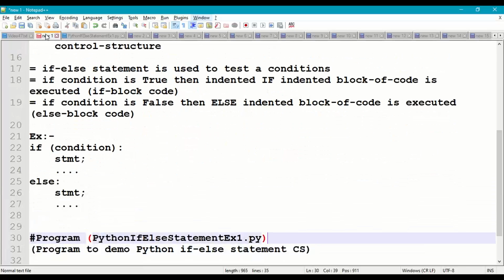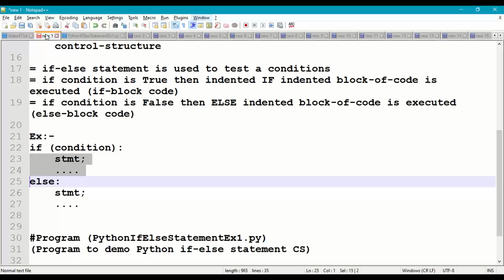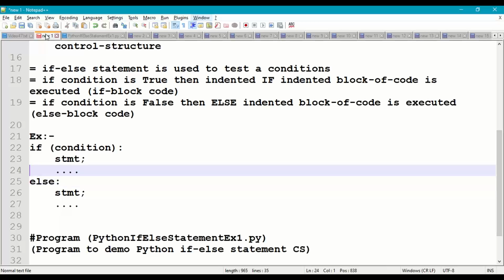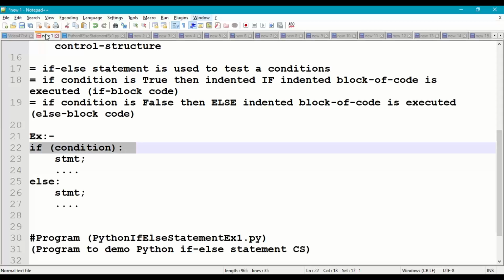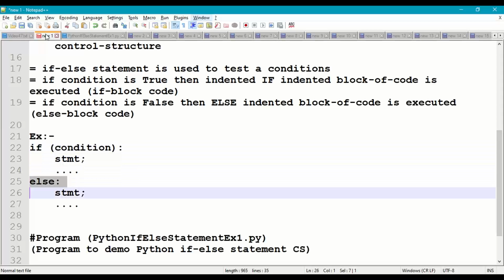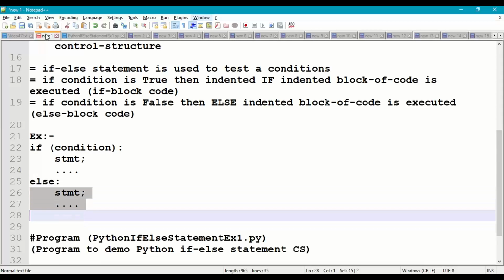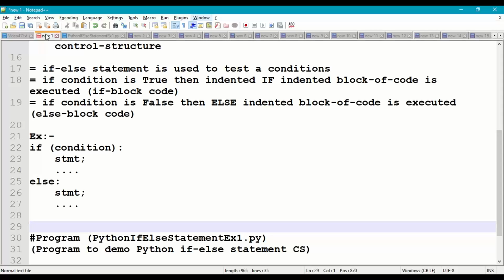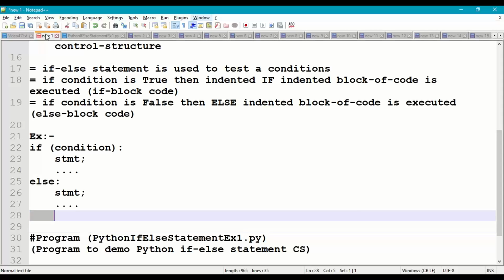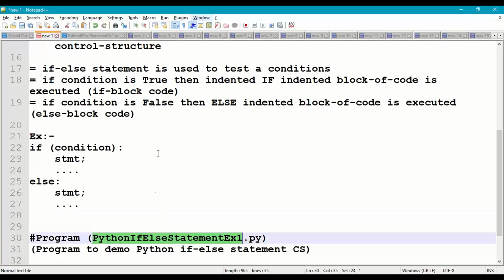So the syntax goes like this: if condition is true, it will execute if indented block of code, and then it will come out of the control structure. If condition is false, then it will execute else indented block of code, and then it will come out of the control structure. So let us try to demonstrate this with a small program.